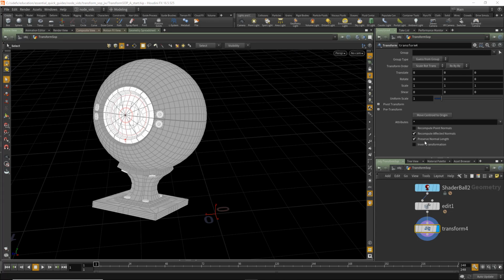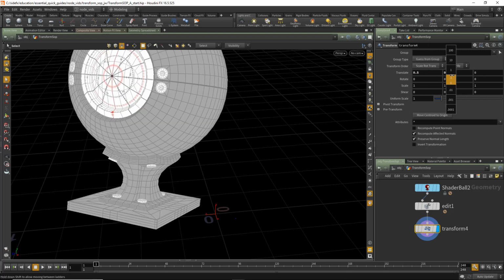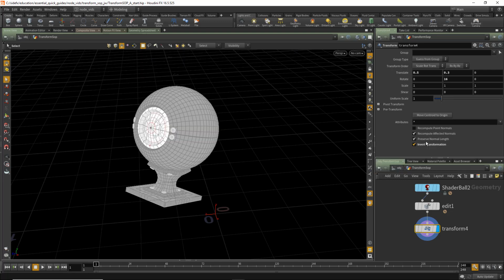The transform option can invert its own transform using the invert transformation parameter. If we apply a transform to our incoming geometry, and then we press invert transformation, we actually take this and apply the opposite transformation. Let's see where this is useful.